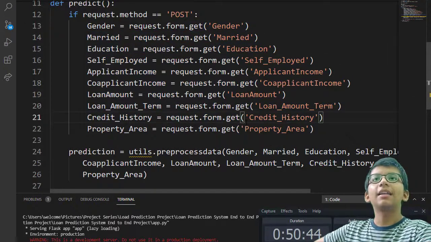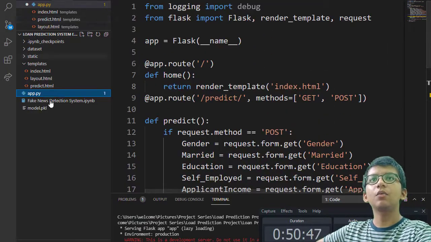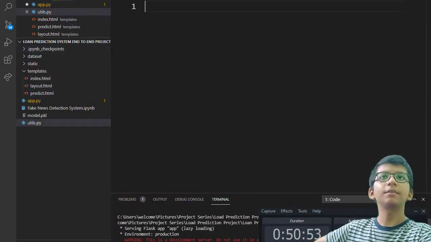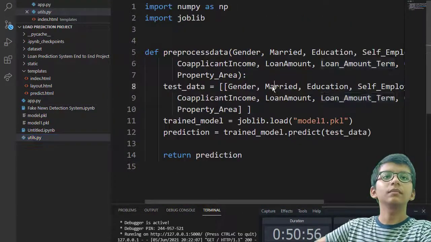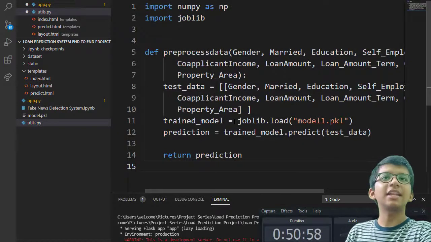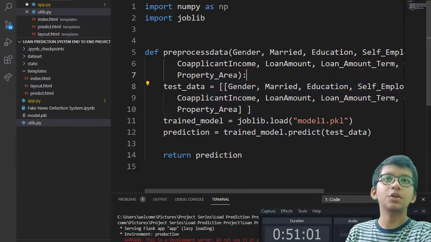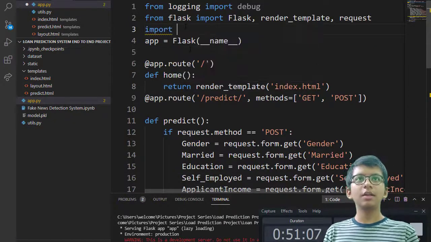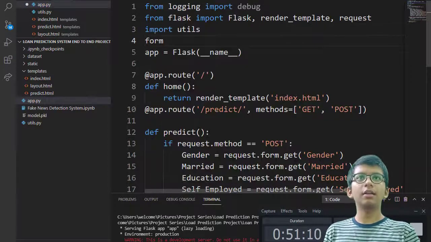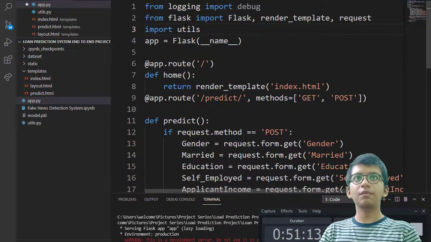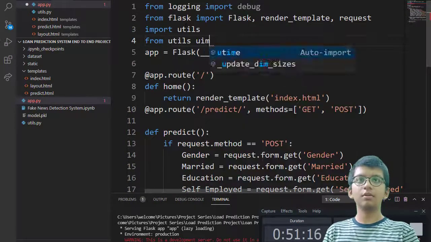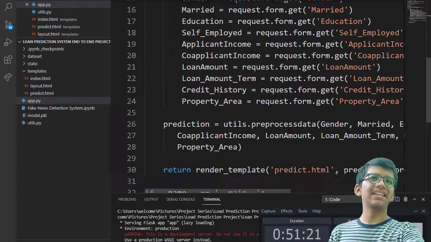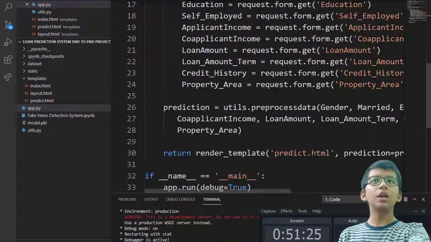Okay, and then let's make one utils.py, and into that utils.py I will do this, and again the same thing is there. We have taken all those features and doing the same, and I can import the utils over here, and from utils I can import preprocessed data.